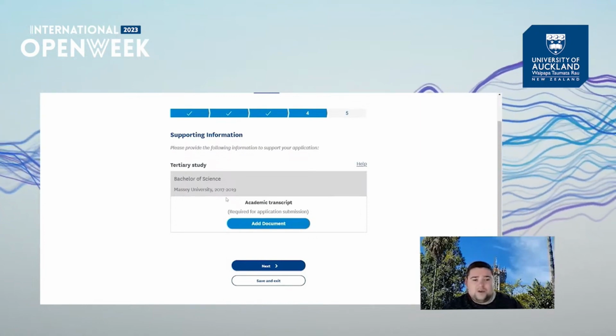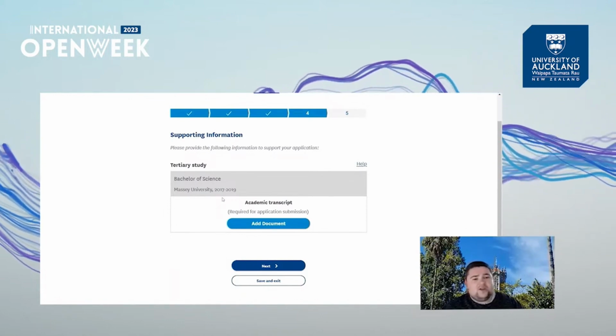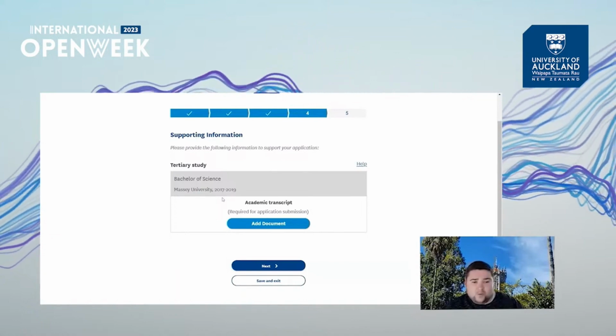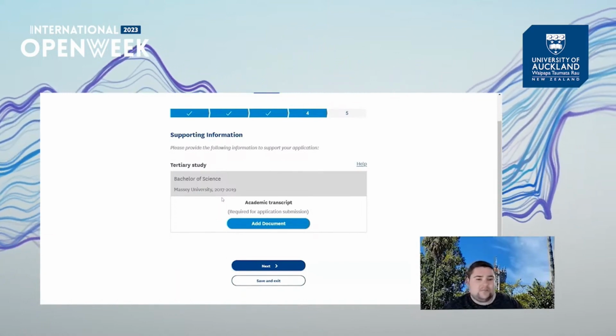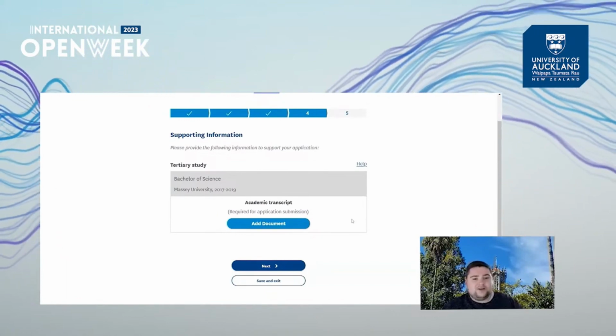If you have studied outside of New Zealand, you may also be asked to provide completion evidence. If you don't yet have this, then you won't need to upload it just yet, but you will need to provide it at a later stage. But you will need to provide an academic transcript for us to make an assessment.